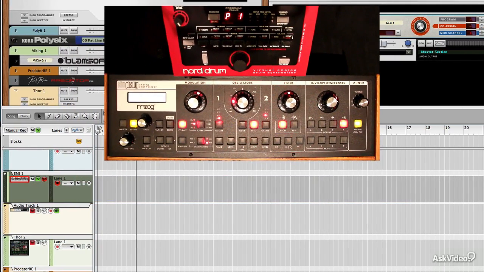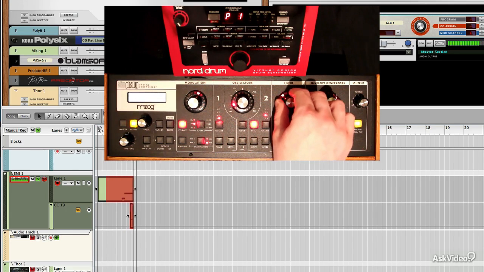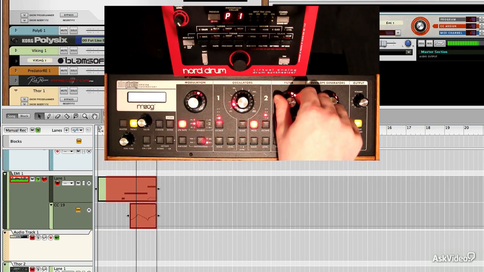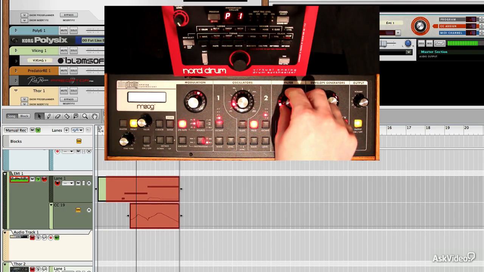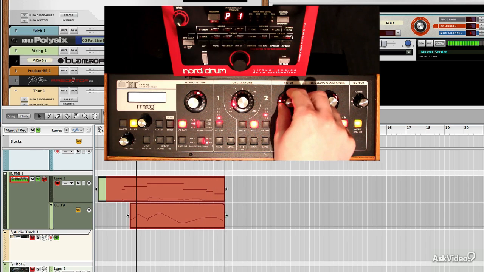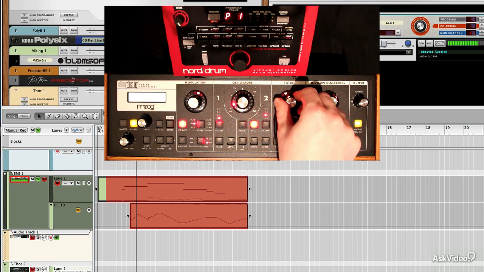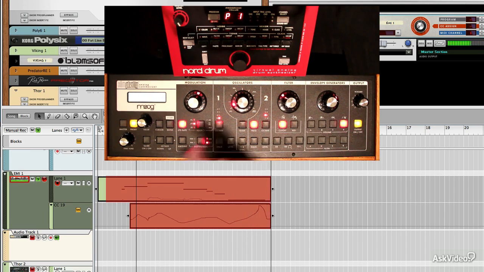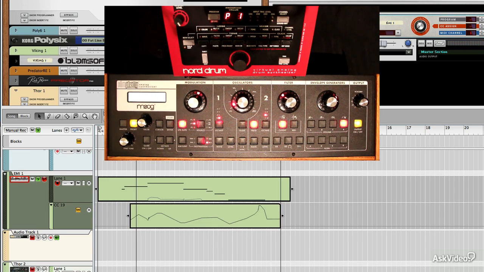And now when we record, let me just change the preset back because I've tweaked it. Now when I record, we should see controller data coming in. Great. We can see that it's controller number 19. That's the cutoff, the magic number 19. And when we play it back, it should start to automate.